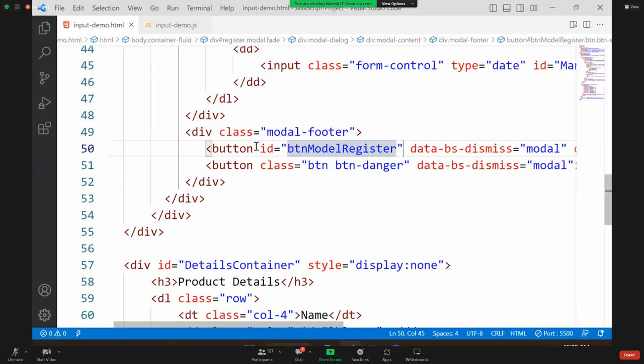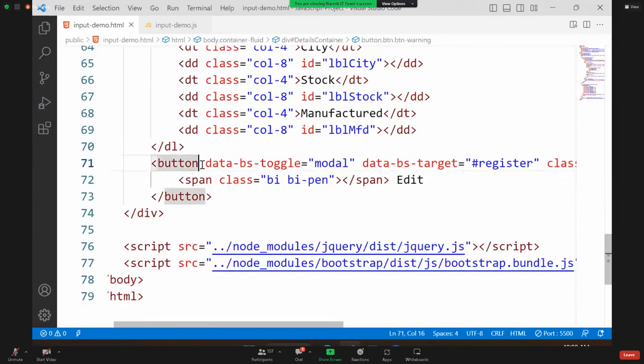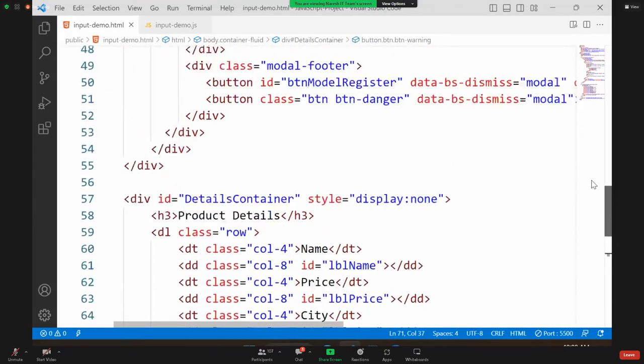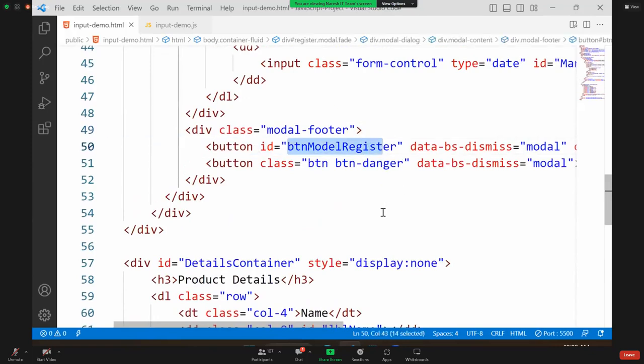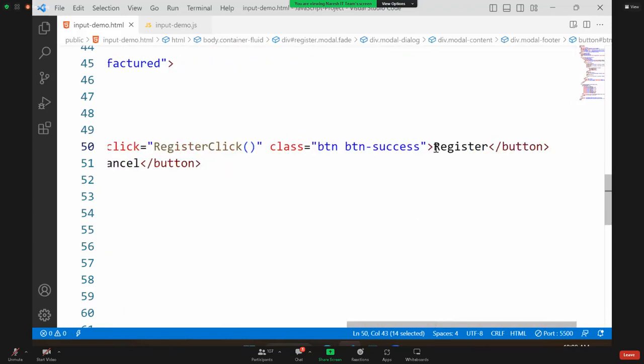Now, on this edit button click, we have to write an onclick function, editClick. On edit click, this button should be collected and its value should be changed to Save. Currently, this is an HTML5 button, so it is not considered as value. It is considered as inner HTML.